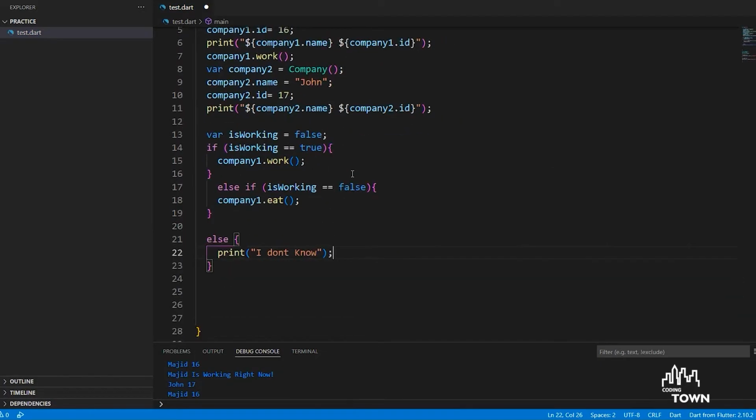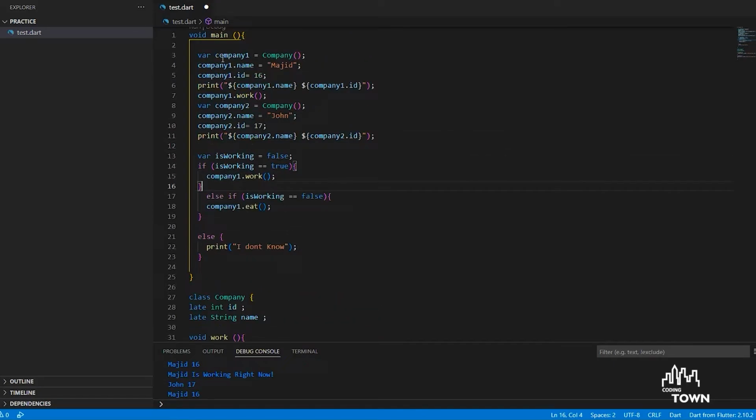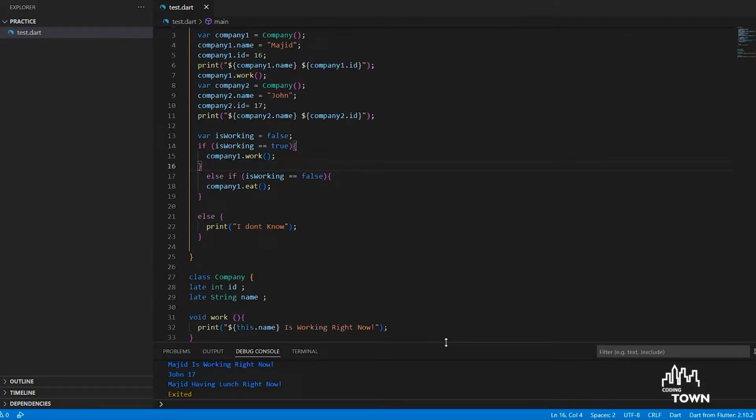So in that first scenario, I'll just zoom it out for you guys to understand it better. In the first scenario isWorking is false. That's the reason we are going to get this statement, because we are going to check this statement if it is true or not. This is a false one, so he's eating right now. So let's just go over here and run this application in order to see the output.